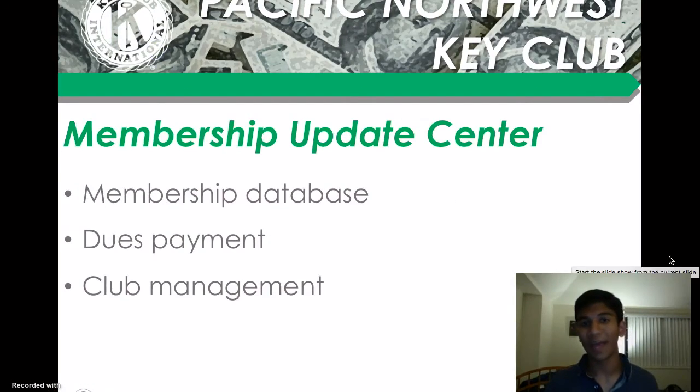Moving into the MUC, or Membership Update Center, this is essentially a membership database across all of Key Club International. It is actually used by the entire K family in general, but we obviously focus on the PNW district of Key Club. It'll enable you and your club to build a living roster that I ask you as the club treasurer to update twice through this year. And I'll get into explaining exactly why I want you to update it twice.